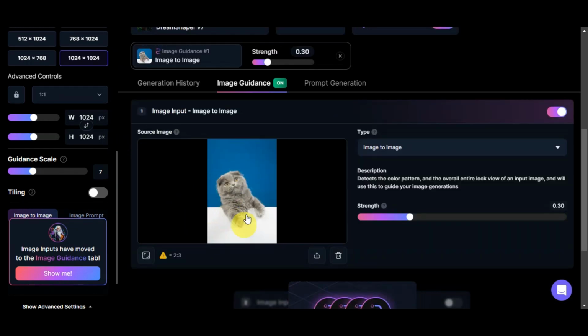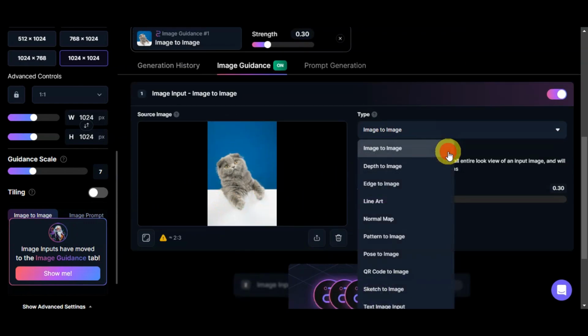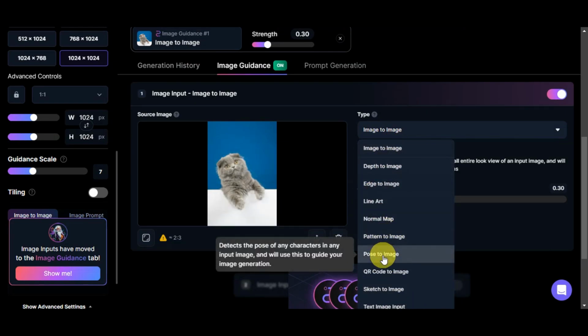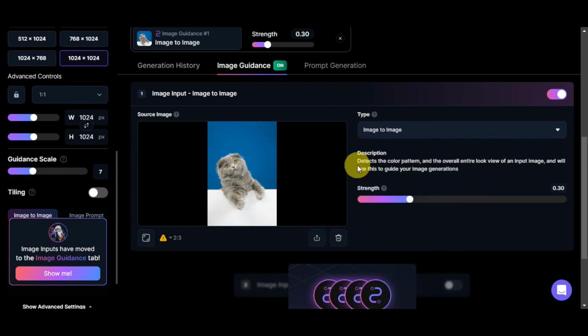Now, as you can see, this is the photo that we're going to use as a reference for image to image, and there are different types as well that you could choose from. So not just image to image, we have a lot of things in here like pattern to image, pose to image, and many more. And there is actually a description available in here onto what the type is all about. So for image to image, it detects the color pattern and the overall entire look view of an input image, and will use this to guide your image generation.